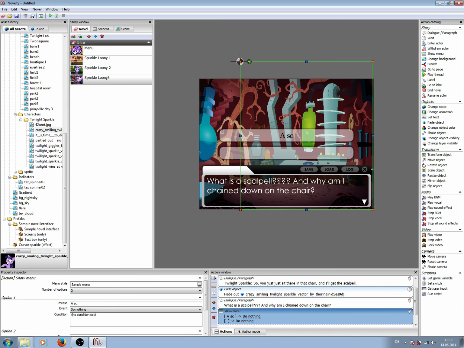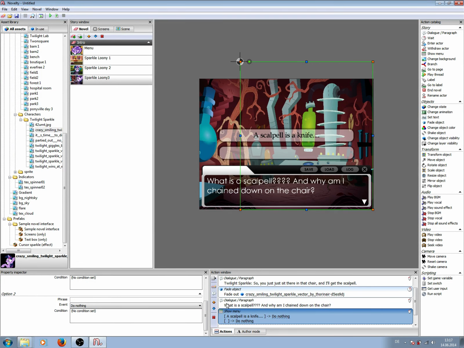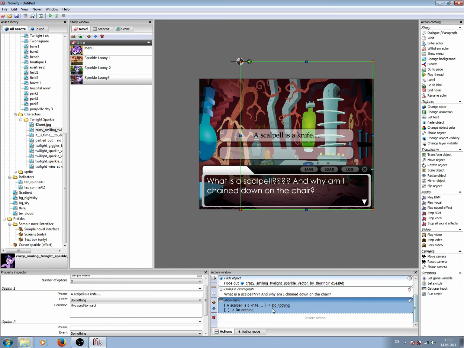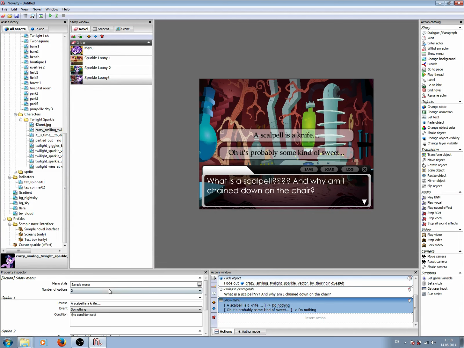Or a scalpel is a knife. And then we could say for the other thing, oh, it's probably some kind of sweet. Because I don't know. Okay, and now we set the things that will happen if, okay.